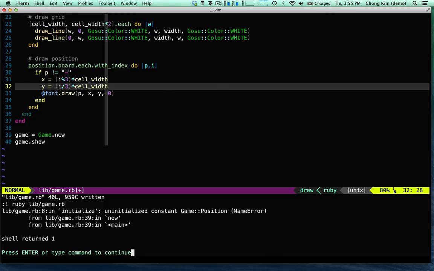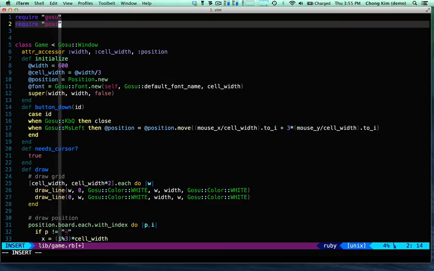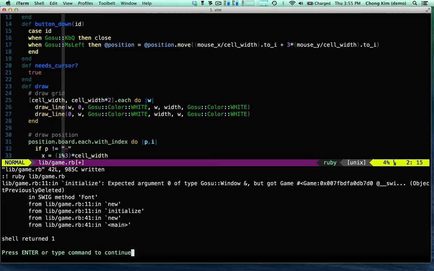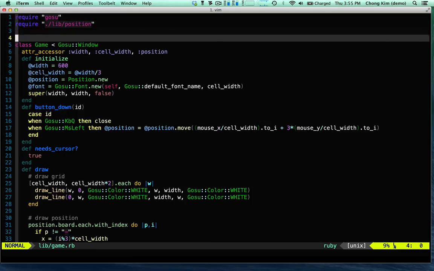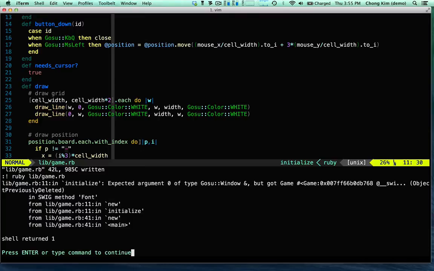Oh, that's because we need to include position, and we get that from the lib. Okay, unexpected argument 0 of type window. Oh, for the font. Okay, so font.new, it didn't like this self. Let's see, line 11. So that's line 11, and it says expected argument of type Gosu window, but got game.